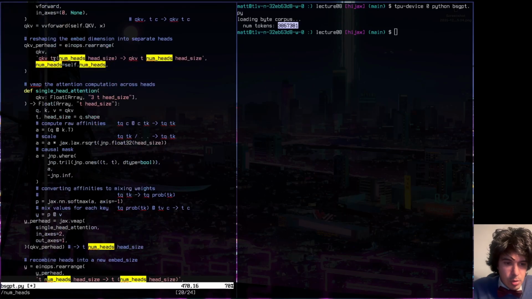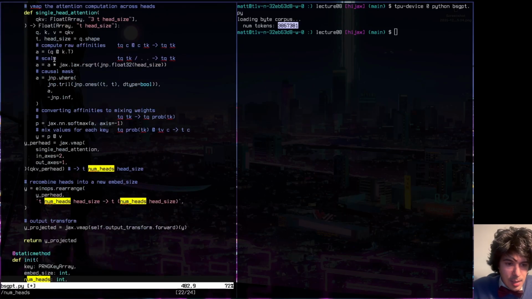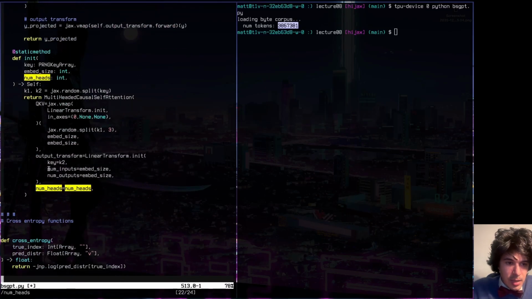So if we keep looking, we will find this num heads come up in the init method, and it ends up being attached to the multi-headed causal self-attention thing. And so in principle, there's actually nothing wrong with attaching a JAX tracer, a JIT tracer abstract thing to this multi-headed causal self-attention as a leaf. And then it could depend on what this value is, and we could compute the result of this initialization without making num heads static.